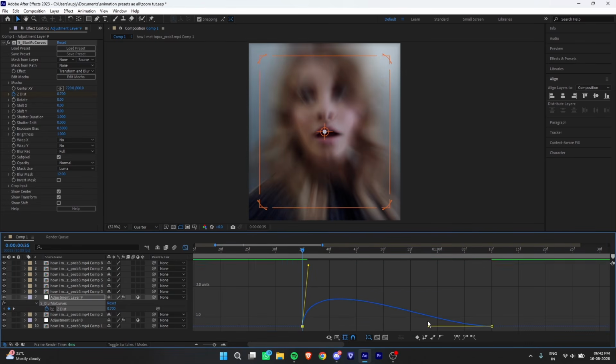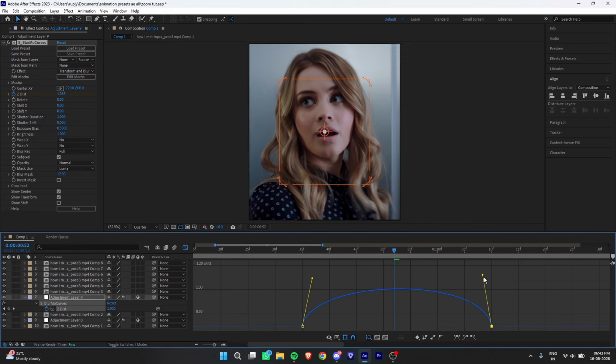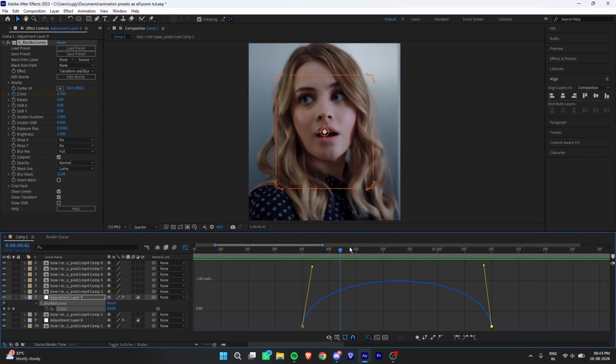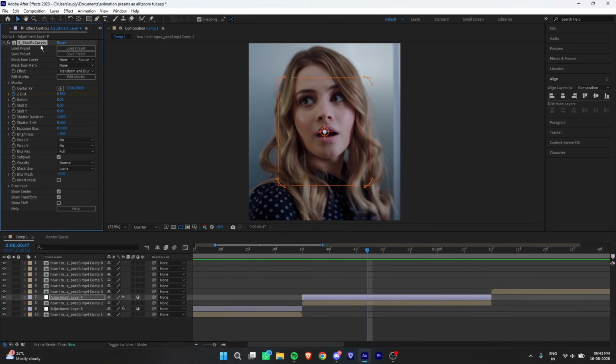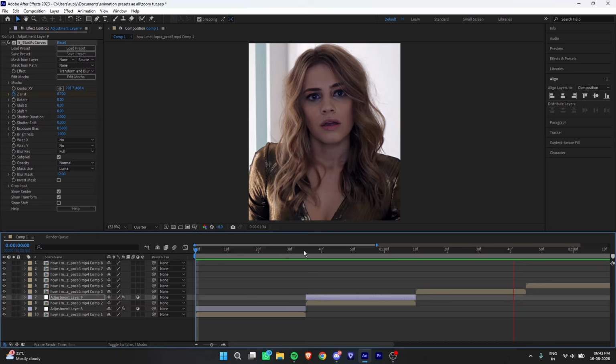Open the graph editor and copy my graph. Adjust the center point to the character's nose. And your microwave zoom out effect is ready.